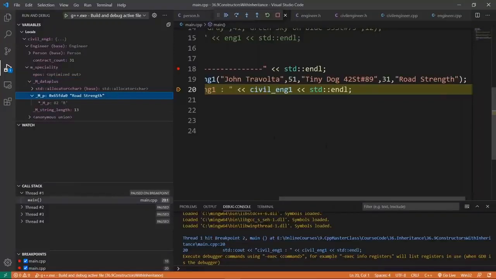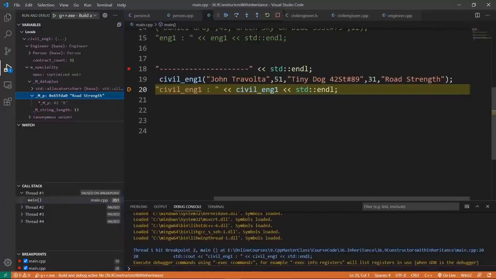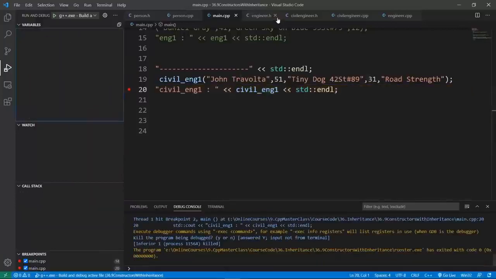We are going to stop here in this lecture. In the next one, we're going to explore how copy constructors work in our inheritance hierarchy. So go ahead and finish up here and meet me there.